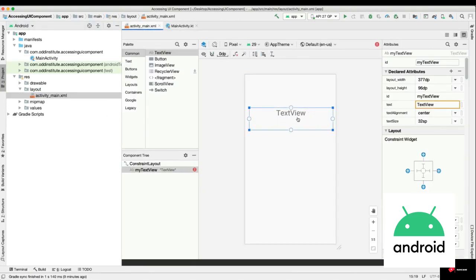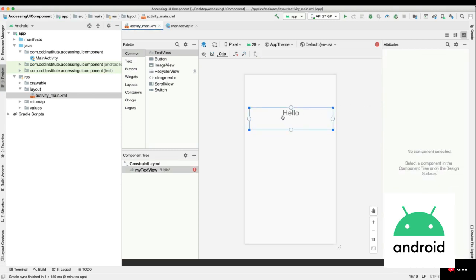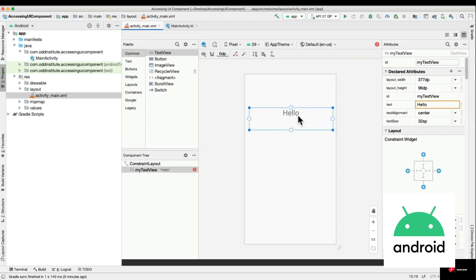So play around with this a little bit. Make sure that you add a few different objects into your activity. You access them in here quickly, and once you're good and ready with that, let's move on to our next lesson.